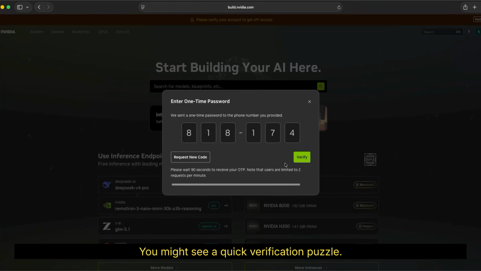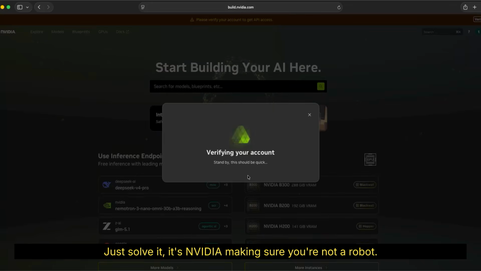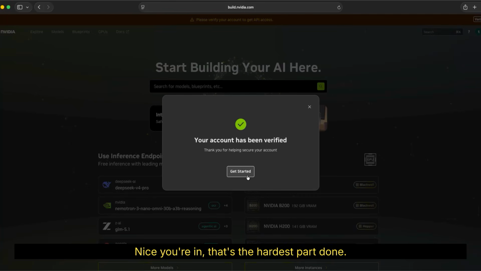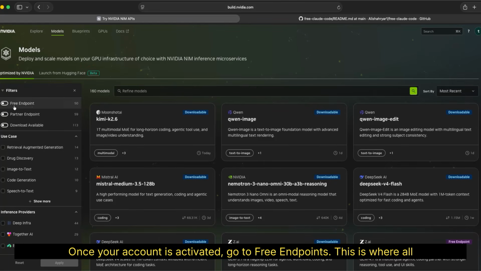You might see a quick verification puzzle. Just solve it. It's NVIDIA making sure you're not a robot. Nice, you're in. That's the hardest part done. Once your account is activated, go to Free Endpoints. This is where all the models live. You can explore a few options here, but we'll focus on the free ones.